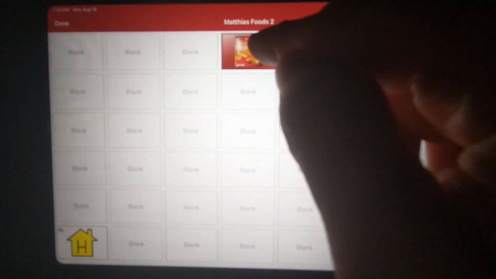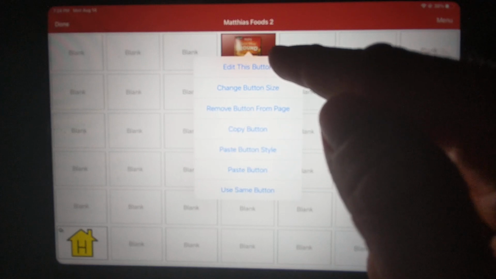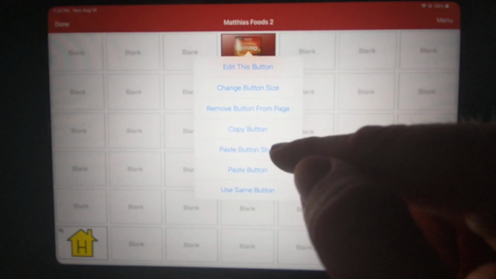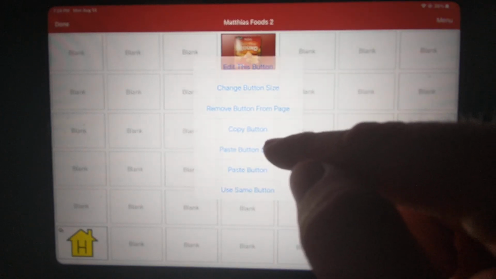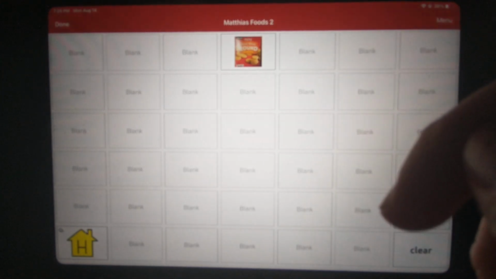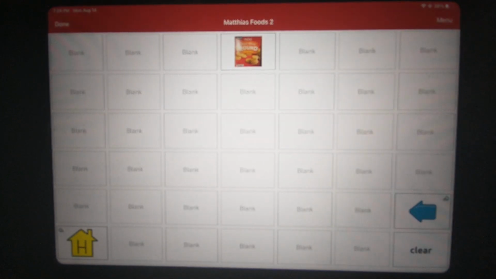Nope, that's not what we want. We're actually going to do that again. And instead of edit this button, we're going to do paste button style. That's what we want. So it remembered what the button style was of the button that I said copy. And that's what we're doing. Done.